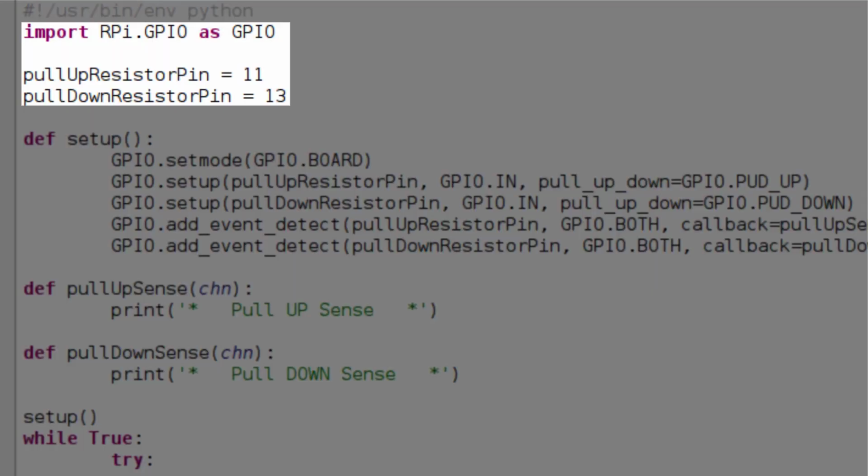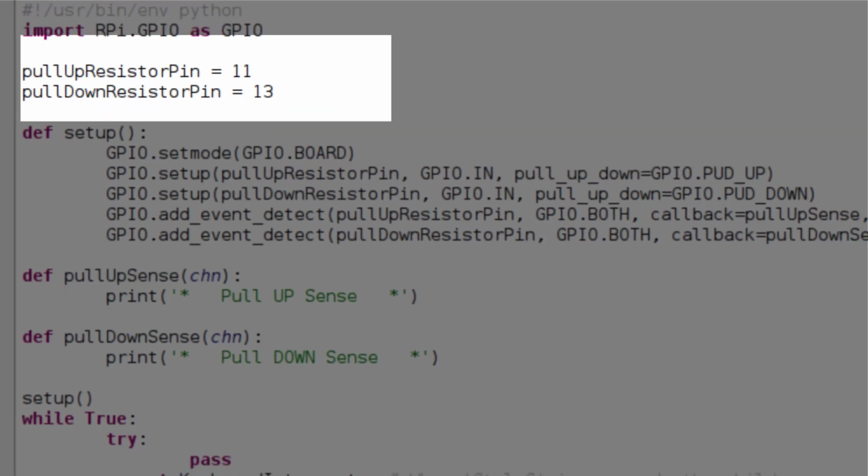The items at the top should seem fairly familiar. We're importing the library that contains the GPIO information. And then I have two variables that I'm setting. The variable that will be associated with physical pin number 11 is known as the pull-up resistor pin, and pin 13 is the pull-down resistor pin.